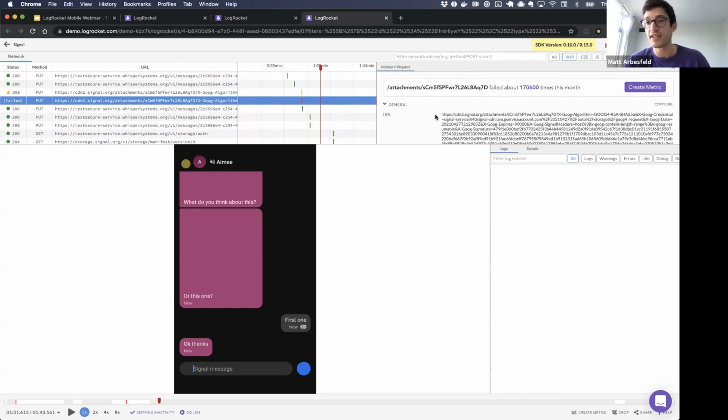And then finally, if there is a network failure, which we know are very common for mobile apps, people are on bad connections, they go in the subway, we can then also show you the frequency of those failures, and you can create metrics based off those. But we'll return back to this soon.